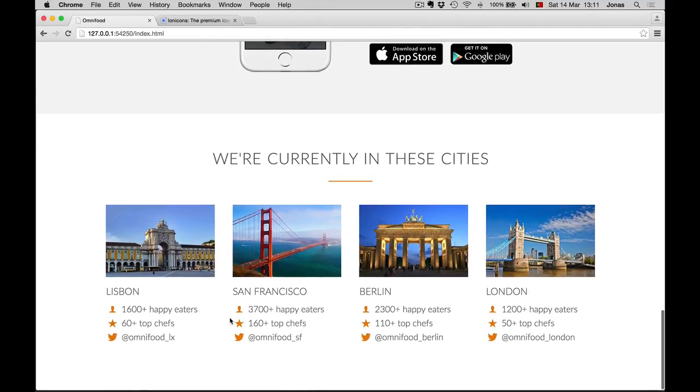And 4 pixels actually looks great. So this is nicely aligned here. And I think this looks quite good. Maybe 5 pixels would also be okay.